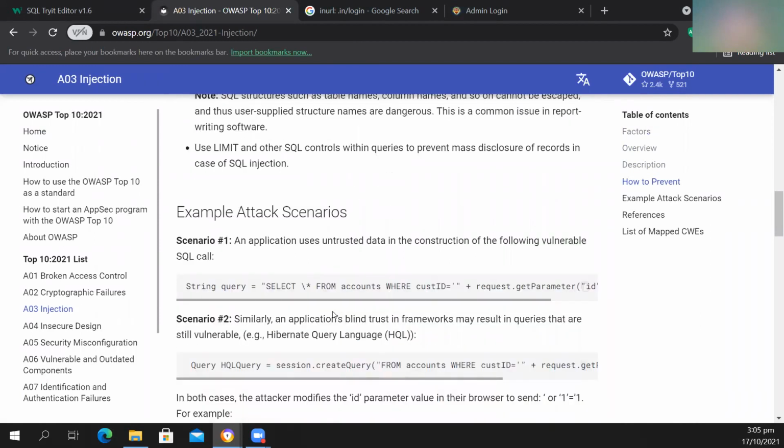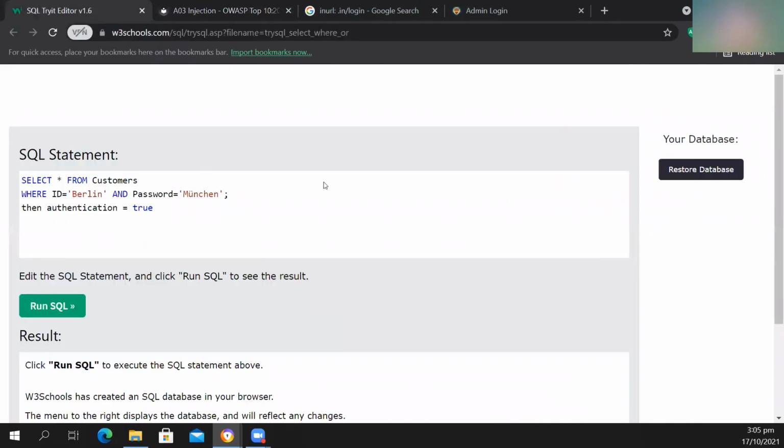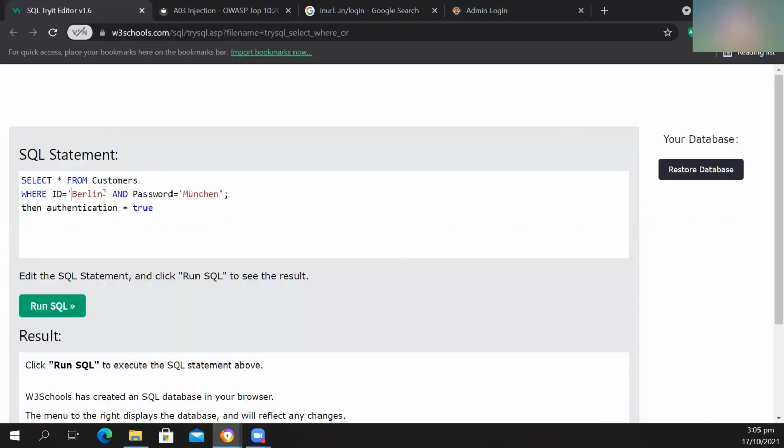So let us first try to understand how SQL works so that we understand how we bypass it. Suppose there is a website with a login page, something like this, where you enter a username and password. What might be happening in the background is that it will go and check in a database if that ID and password matches, or it is one of the valid ID and password. Only when these two conditions are true, because there is an AND, will it let you authenticate.